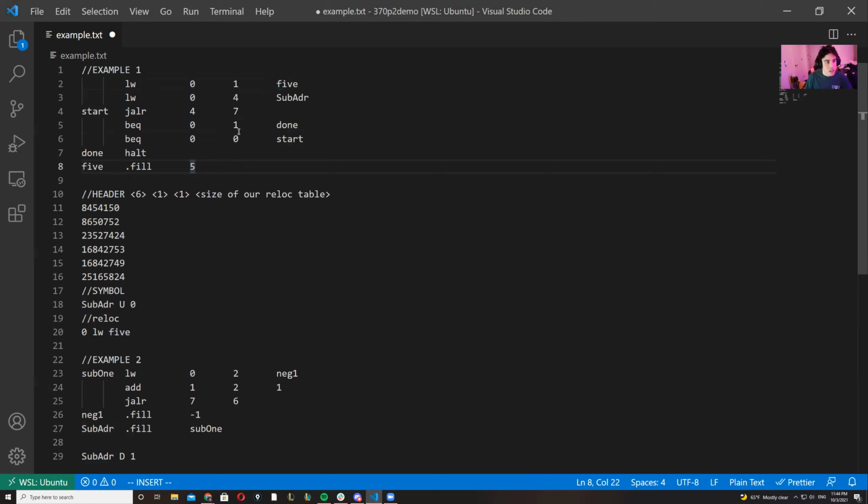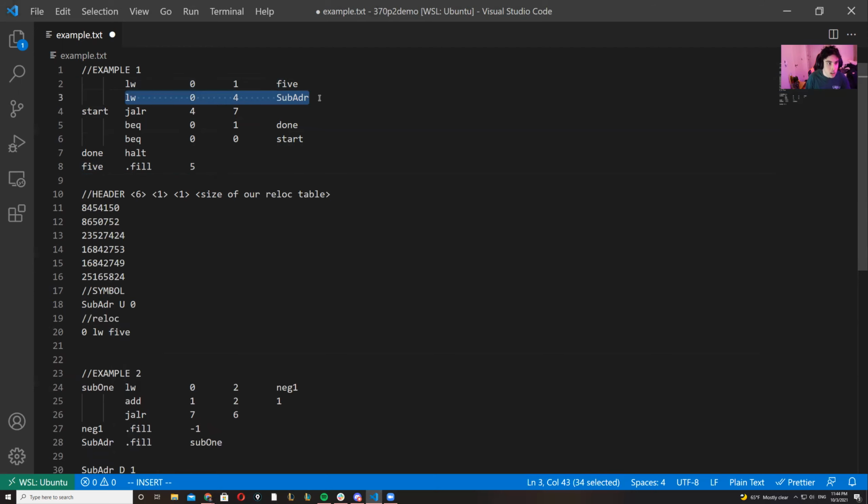And again, we're doing this because where these labels are defined is going to change once we link up. So again, we have to go ahead and do the exact same thing for this right here. So local labels and global labels for load word and store word, we do have to do this for. So I'll go ahead and say line 1, load word, and subadder.